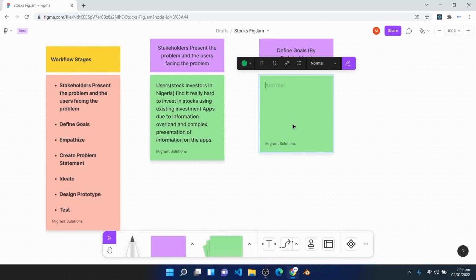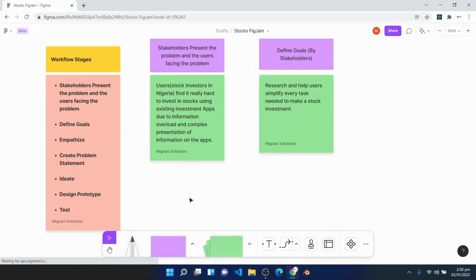And I would also assume that we have stakeholders somewhere who sent us the goals that they want for this project. So let's assume that the stakeholders sent us this as their goal. And it says, research and help users simplify every task needed to make a stock investment. So what we have here so far is this.